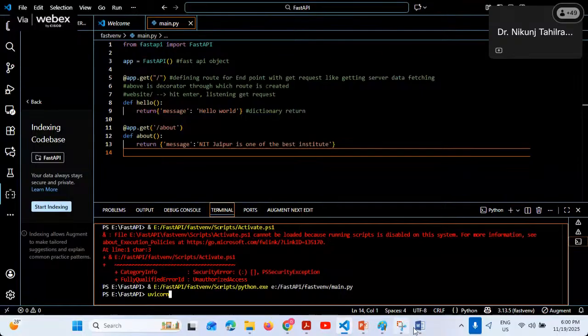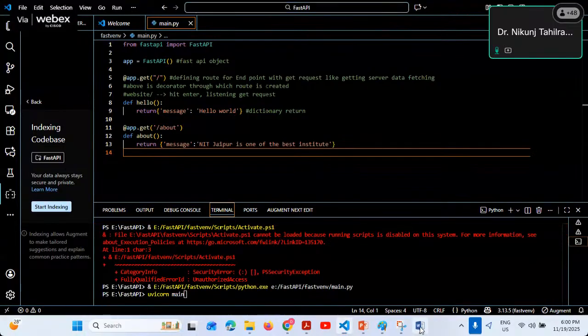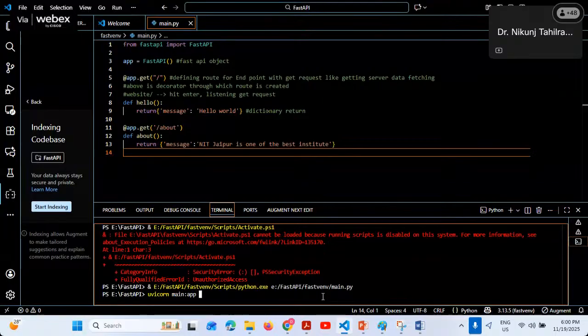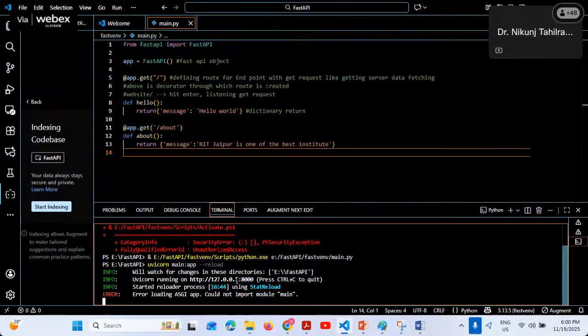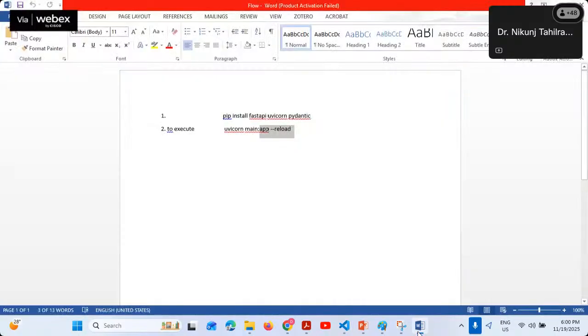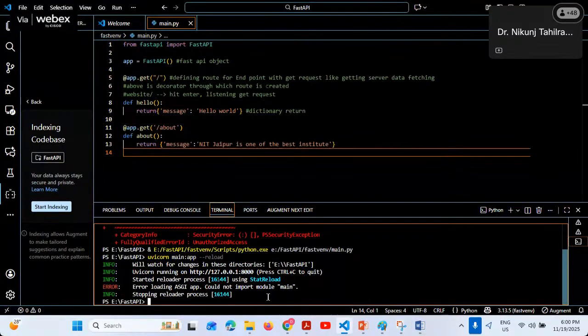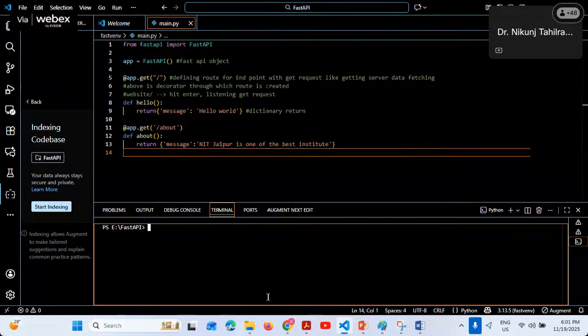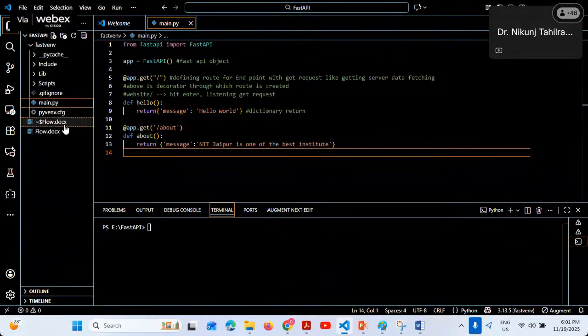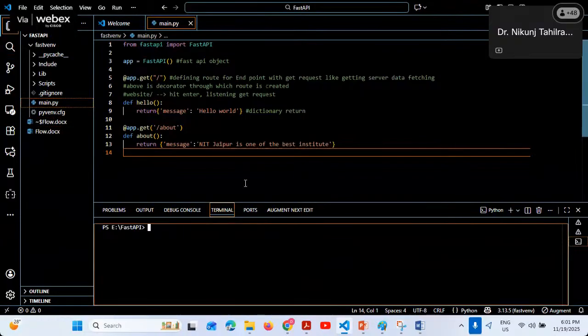Uvicorn main app reload. I need to install again, I guess. Or what I should do is activate my virtual environment.